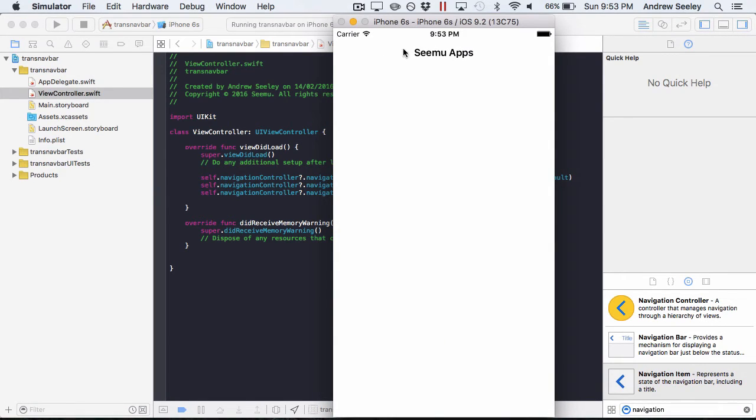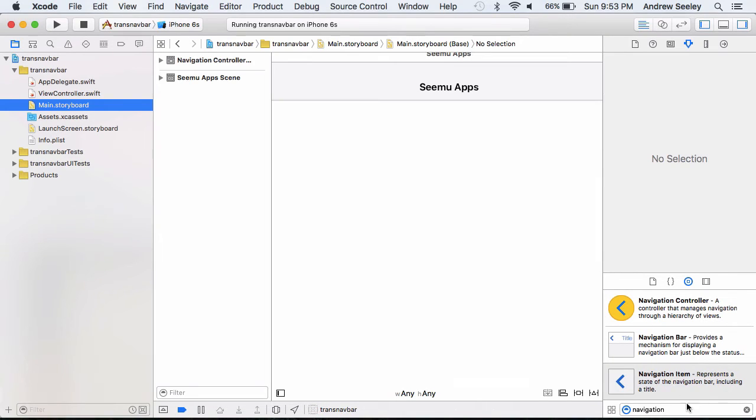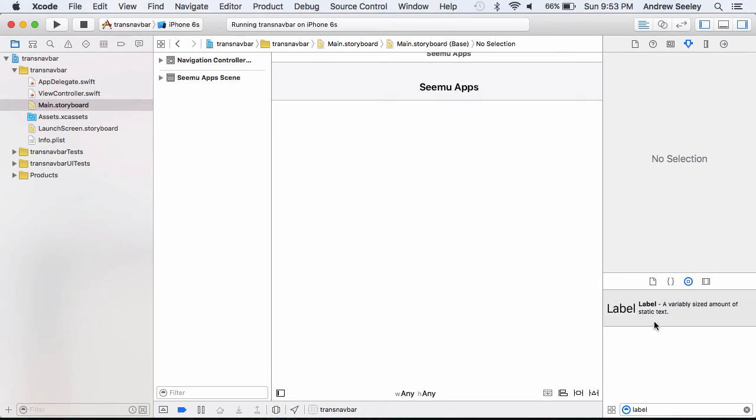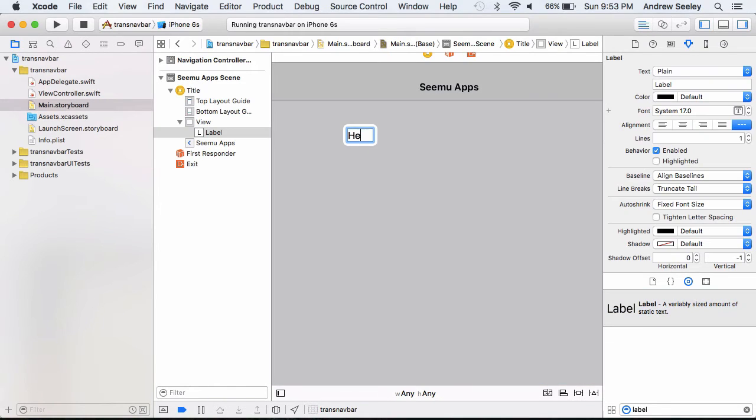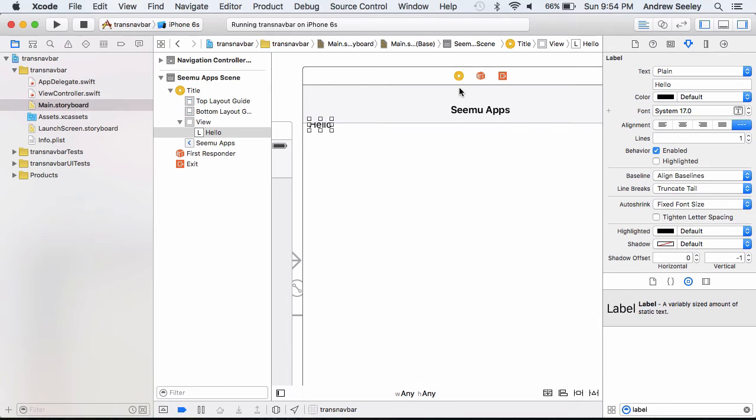Okay, we can see we've got a transparent navigation bar now. So if we had any text or images behind it, we would be able to see it through there. So let's just go back to the storyboard and add a label. We'll just name it hello. Let's stick it up in the corner behind our navigation bar, if it lets us do that. All right, so we've got it up behind here.